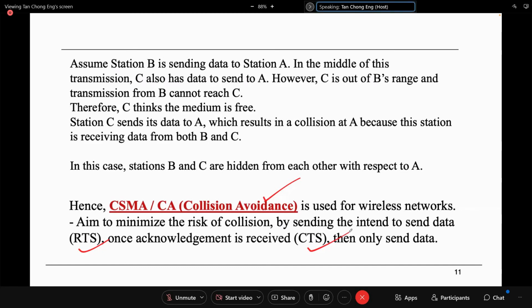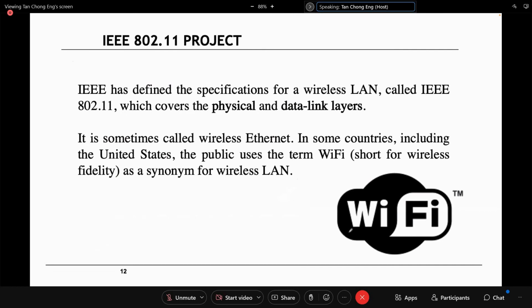I don't want to talk too much about this because it can be very detailed. All right, so let's talk about the standard. It actually falls under 802.11. Of course, 802.11 is the general one. For wireless LAN, they do have other variants, just like 802.3, you have 802.3z, 3u, 3ae. Those are the variants of 802.3 Ethernet.